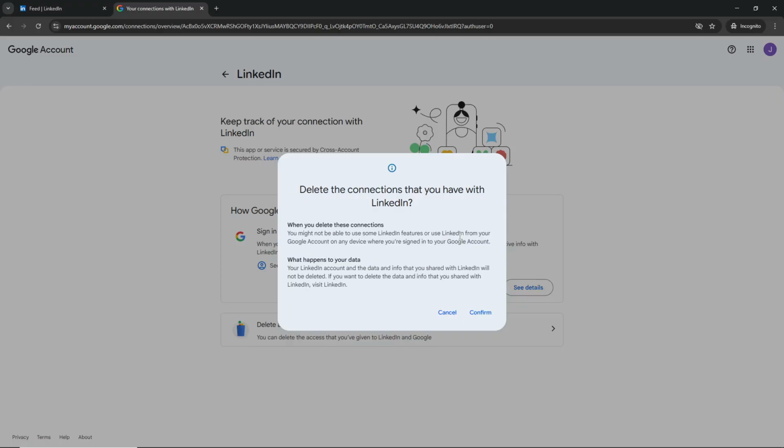When the confirmation prompt appears, click Confirm. This finalizes the removal process and immediately revokes all of LinkedIn's access to your Gmail account. And that's it. You've successfully removed LinkedIn from Gmail and severed the connection between these two services.